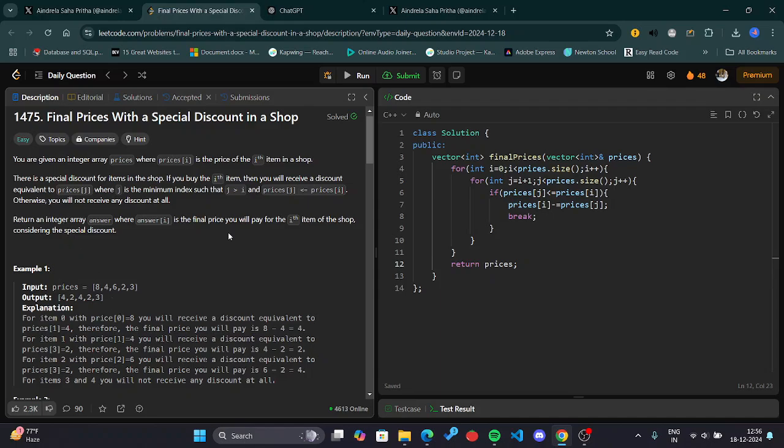So there is a special discount, and to get a discount, what are the two conditions? Pause the video and give a read to yourself at first. Try to understand directly, do not come to the solution. And so here it says that you will receive a discount equivalent to prices[j], where j is the minimum index.